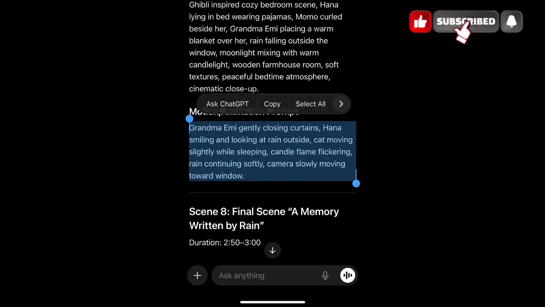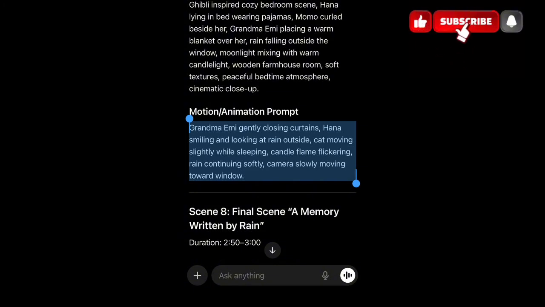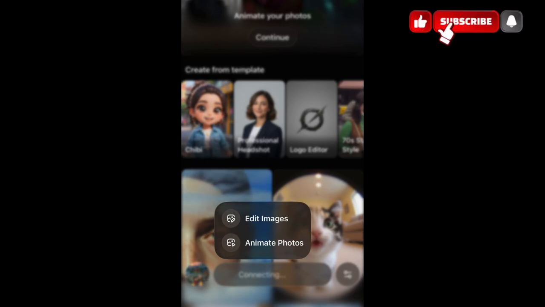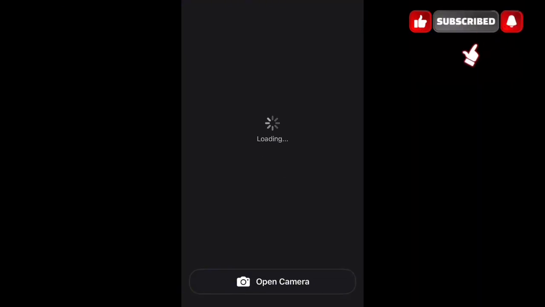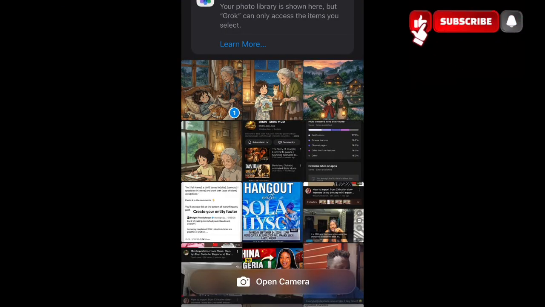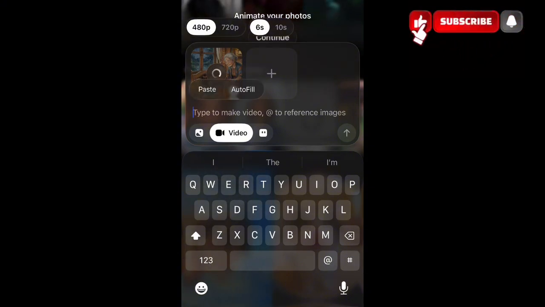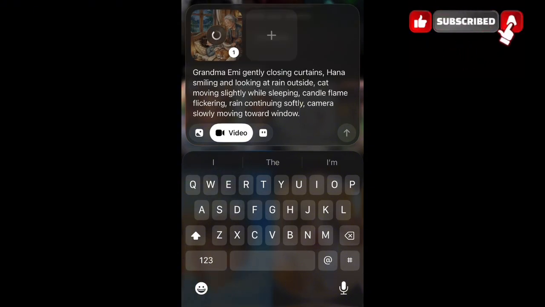Now the image prompt, for us to identify it, it says Anna lying in bed wearing pajamas. And okay, go to animate my photos, then I choose the one we are going to be dealing with and paste my prompts as usual. Wait for it to load.